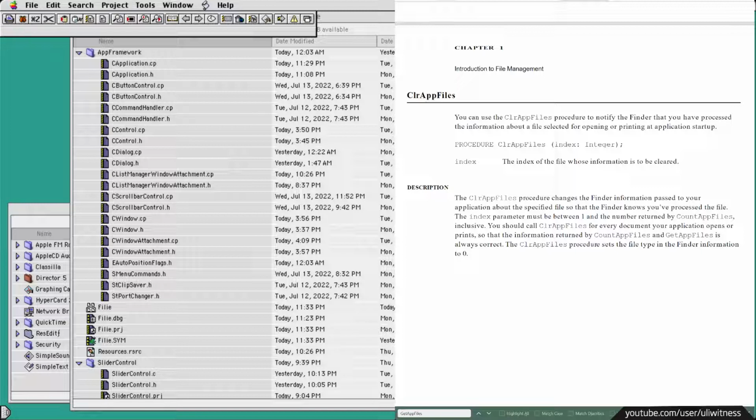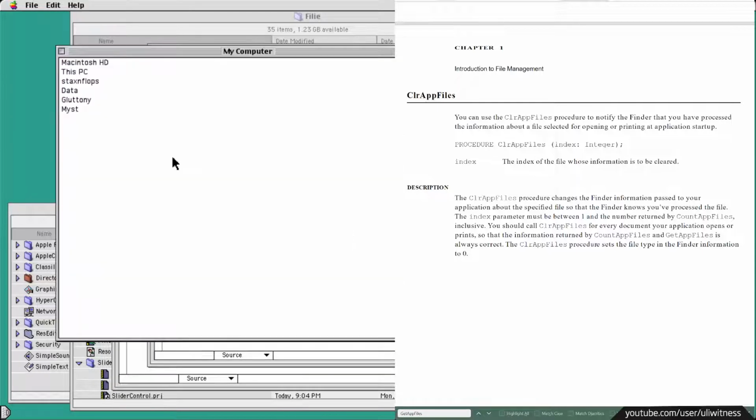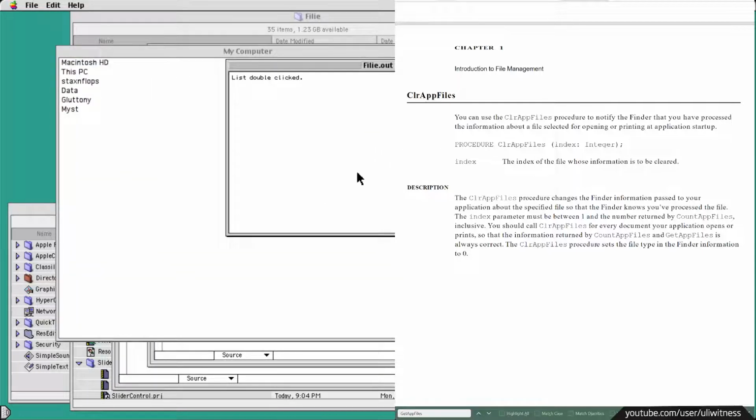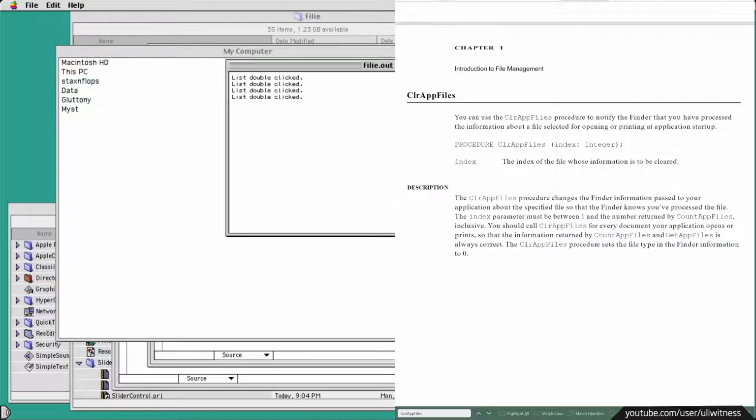Anyway, what else do we want to do? So I think this would be the point where we need a custom list definition function. Because right now we're just putting the name in there. And so that means we can't really react to the double click properly.